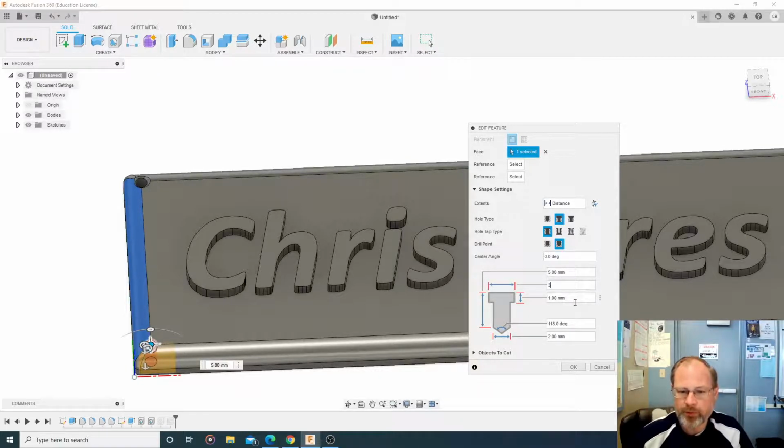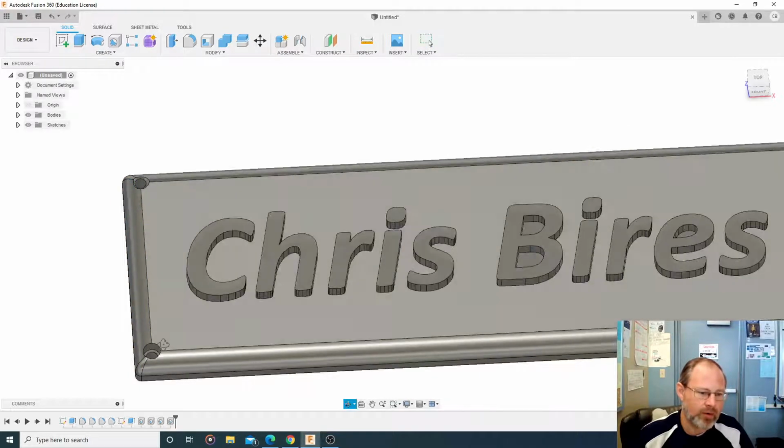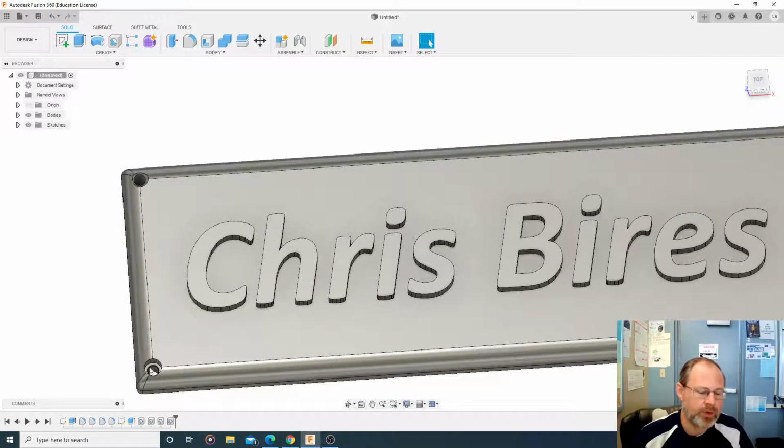So the top's going to be 3 millimeters, and I'm going to give it a whole 2 millimeters of depth for the screw. You can see what this is going to look like. So now you can see the screw there. It's got a full 2 millimeters of space for the screw to go down below the nameplate. Okay, and I'm going to set the other one like that too.